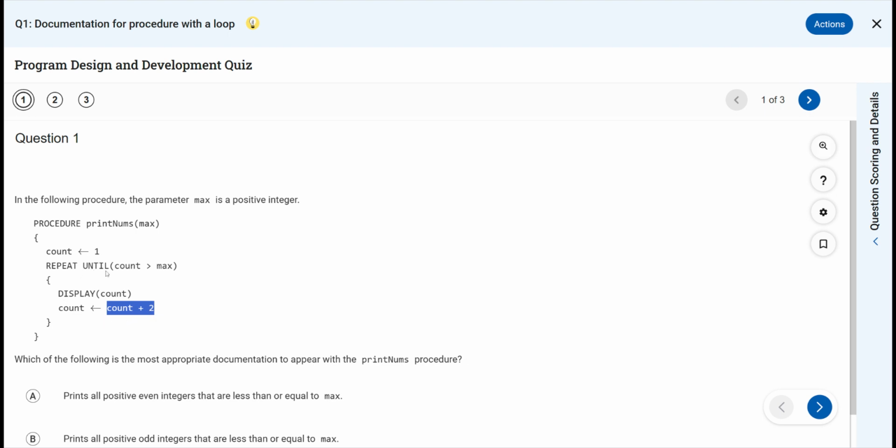It's going to check 5 is still not greater than 7, so it's going to display 5. It's going to add 2 to it, which is 7. 7 is not greater than 7, so it's going to display 7. Add 2 to it, it'll be 9, and at this point it won't keep going anymore. So if max was 7, this procedure here would display 1, 3, 5, and 7.